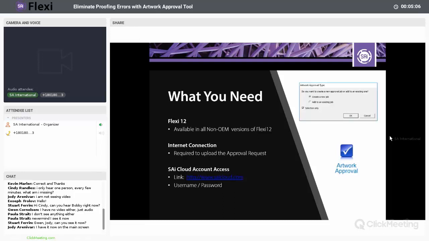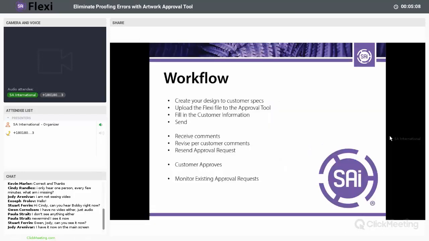So what we're going to do is go through and show you the basic workflow of how this is going to work. Again, you're going to create your design based on your customer specs. Then at that point within the Flexi software, you're going to upload this file to the artwork approval tool. You're going to be asked to fill out specific customer information, from email to job number, job description, or any additional information that you want to add. And then you're going to send that through the Flexi software.